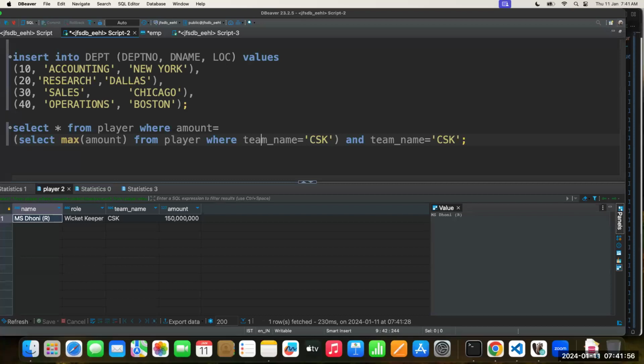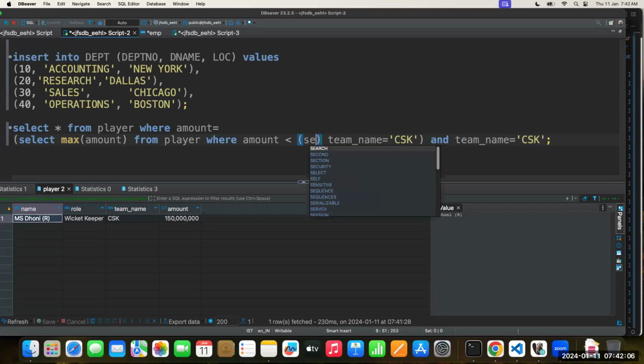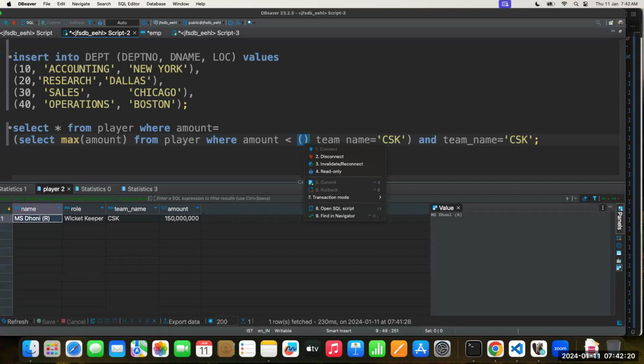Select maximum salary from player where amount is less than, and you are writing one more inner query here. So what is that? The same thing you are going to write here: select. Okay, amount is less than. We are going to write this one more inner query here.